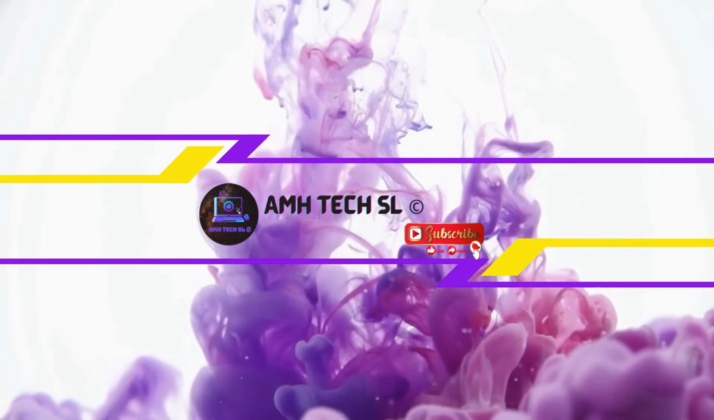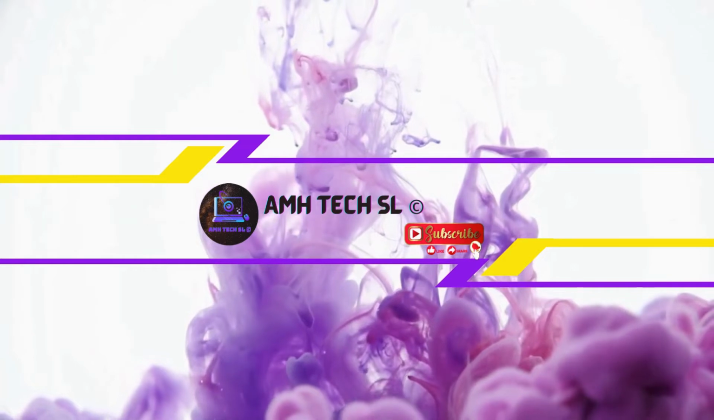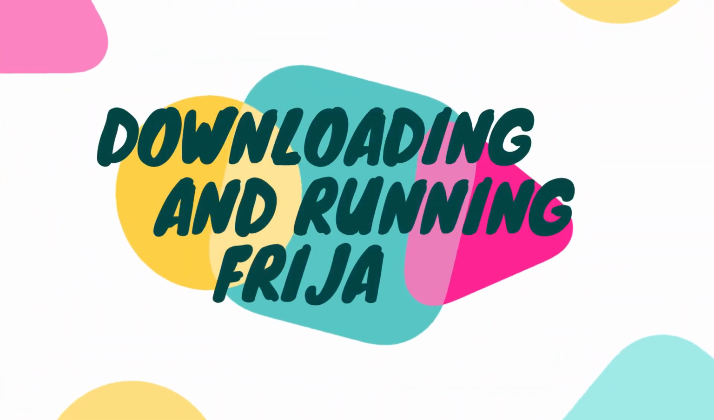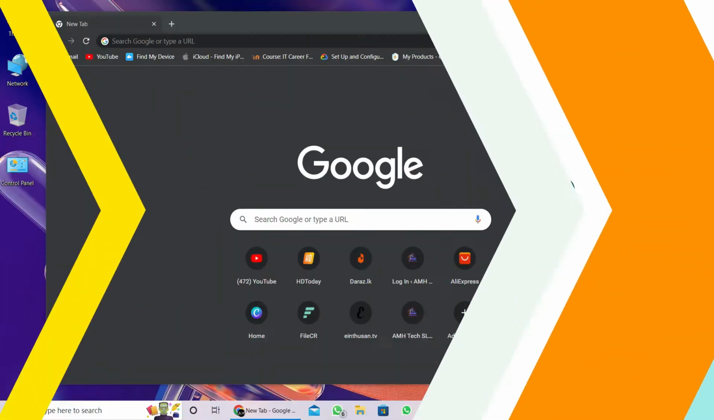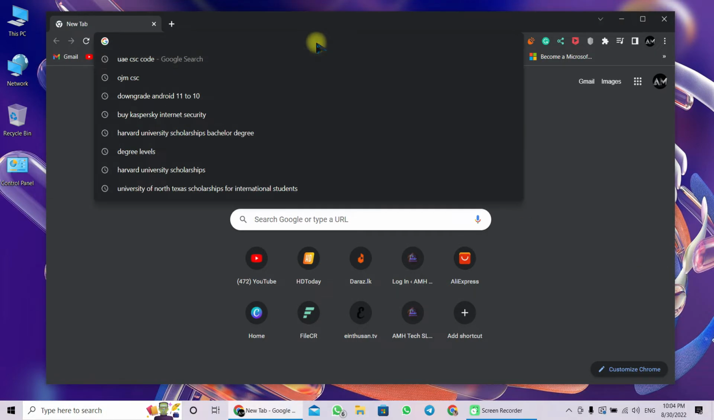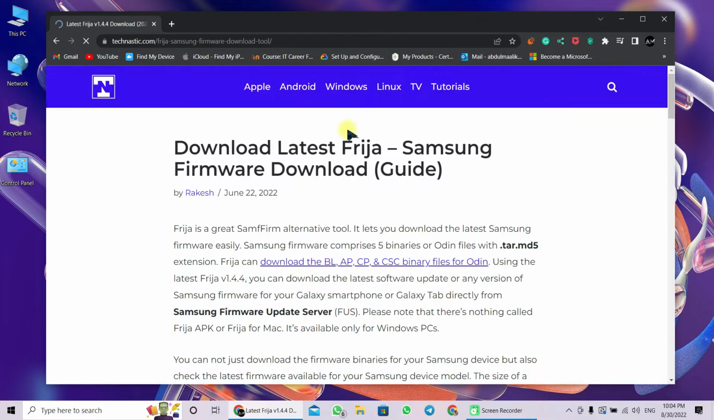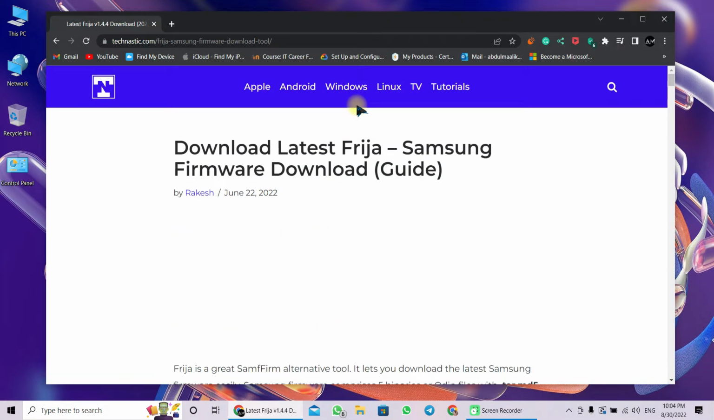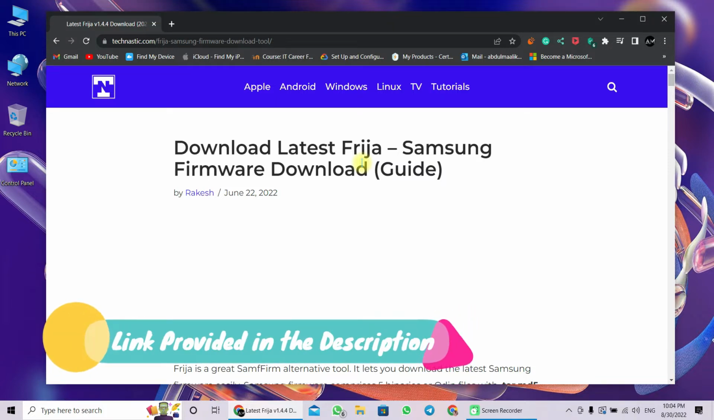So, without any further ado, let's get started. So, here's what we will be doing. First, go to your Google Chrome web browser and navigate to the following link. I have provided the link in the description so that you can easily download it by clicking the link.